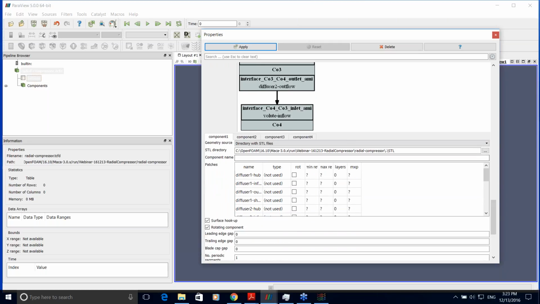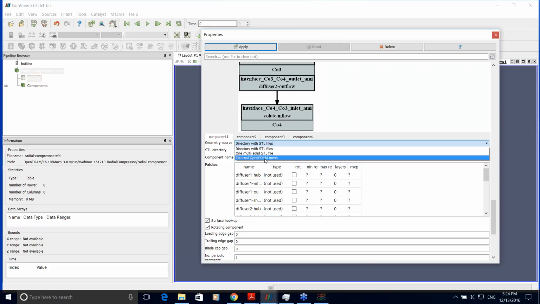So how to define the geometry? I will start with component 1, which is the rotor. You have several options for how to define the geometry. In our case, we are using separate STL files. Also, we can use one multi-solid STL with several components inside, or you can use some external mesh, for example, from any software which is converted to the OpenFOAM mesh.